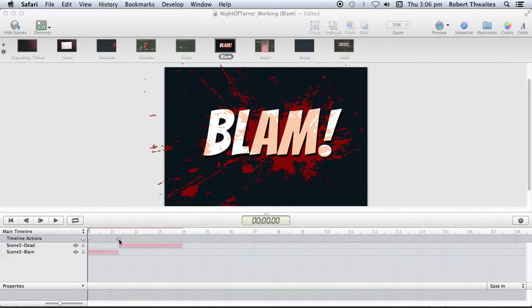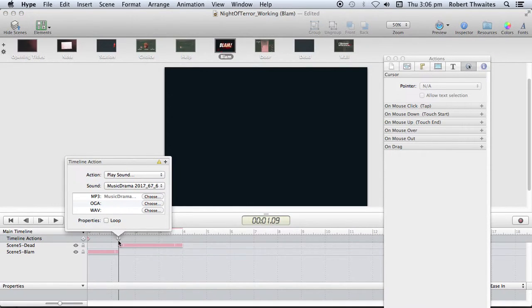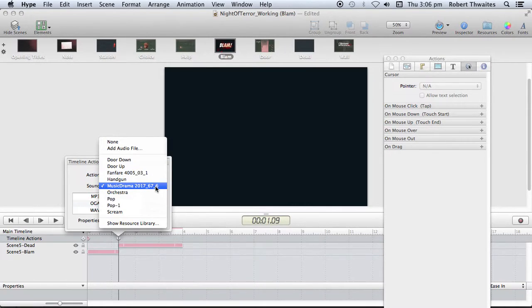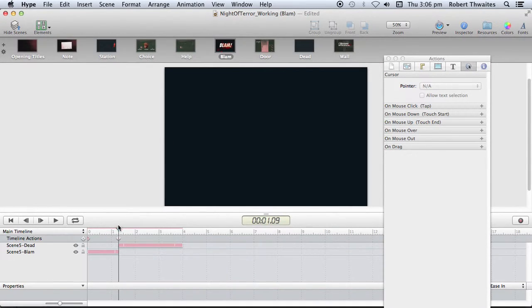And you'll see that I've already added a sound here, which is a sort of atmospheric music sound. If I double click on that keyframe, you can see there's already a timeline action to play sound, and the sound is this music drama MP3 that I've already got in my project. So take a look around at the project and try adding those keyframes and adding those sounds to buttons and to timeline actions.